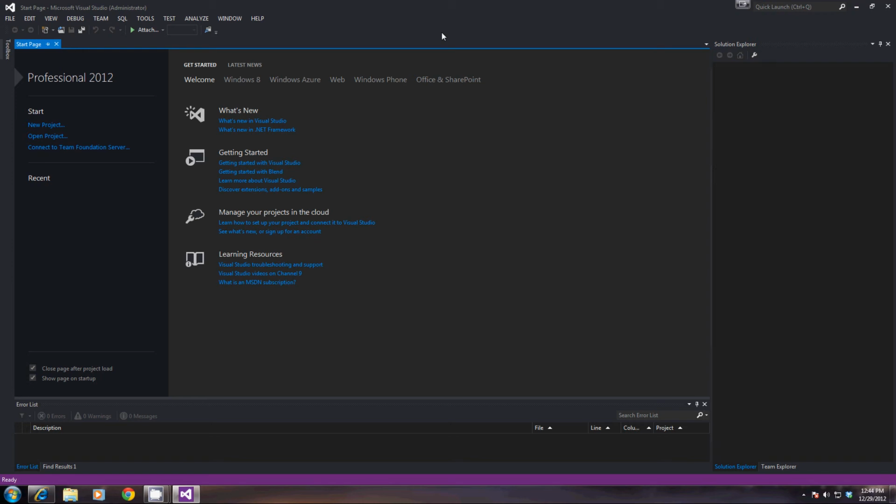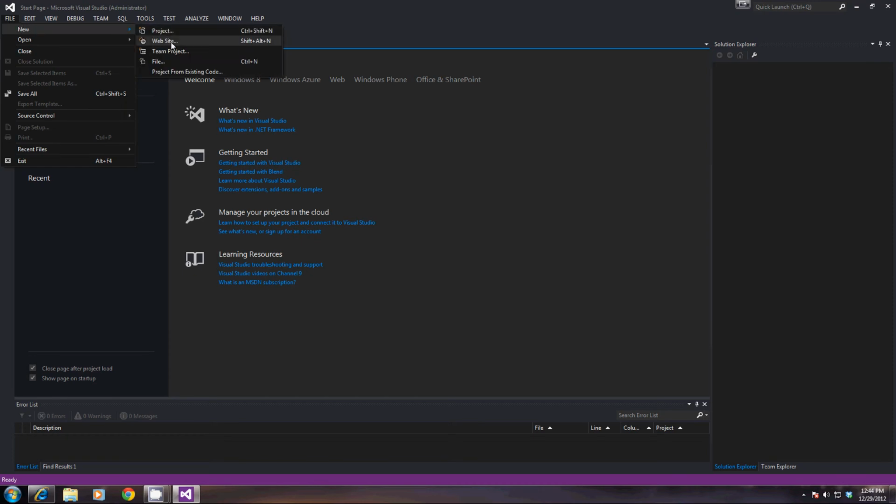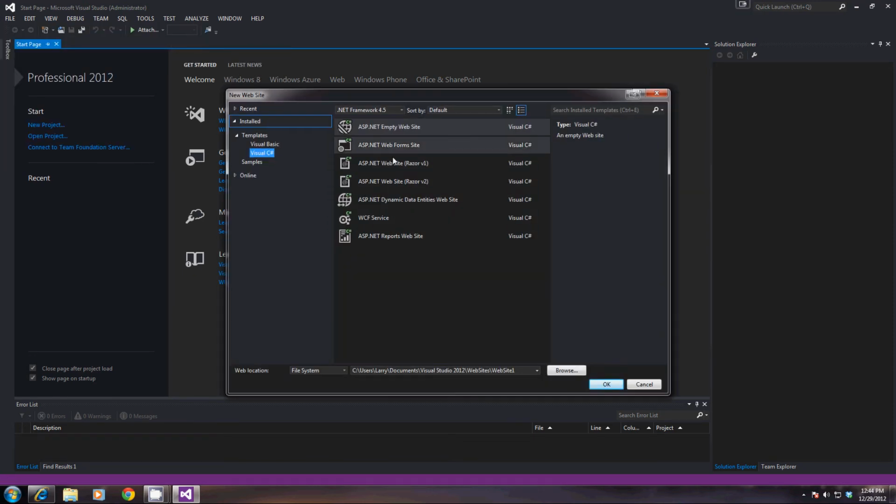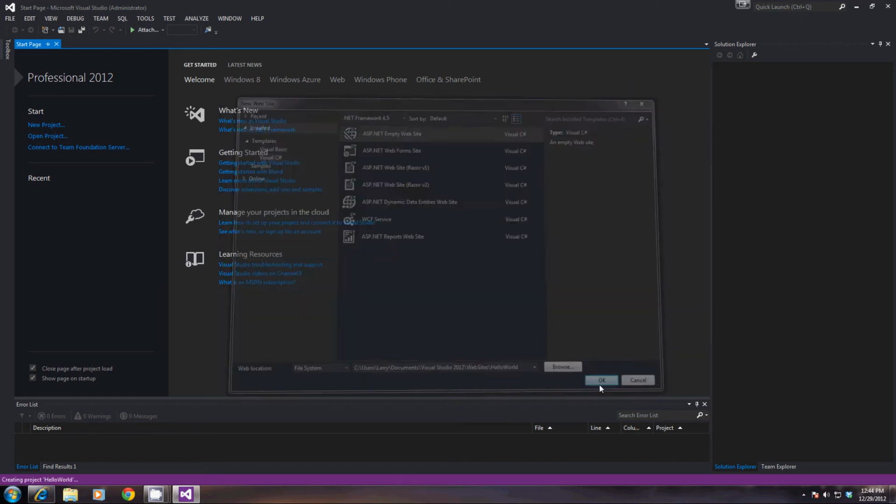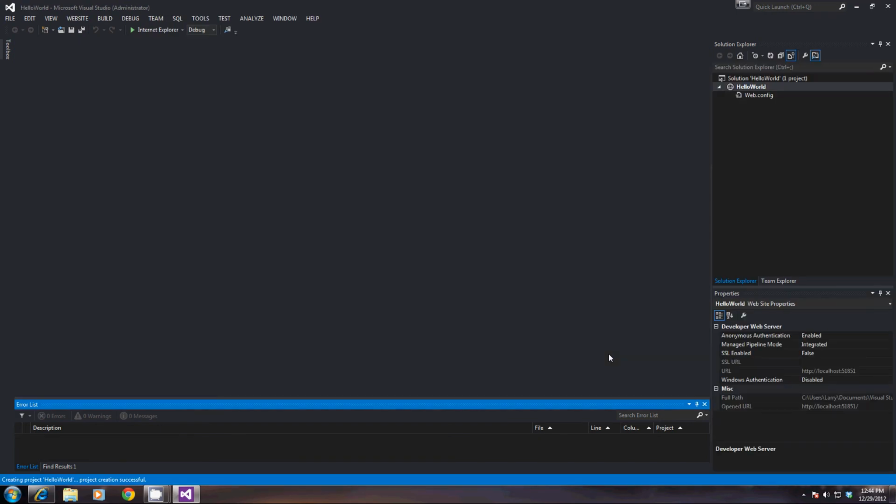To get started, we're going to go to File, go to New, and go to New Website. We're going to select ASP.NET Empty Website, and we're going to give it a meaningful name. We're going to come down here, remove this, and give it the name Hello World. Say OK. Now Visual Studio has created a project for us called Hello World.